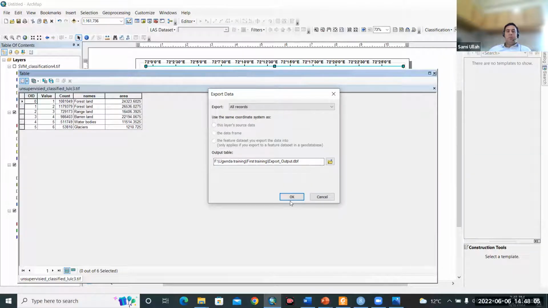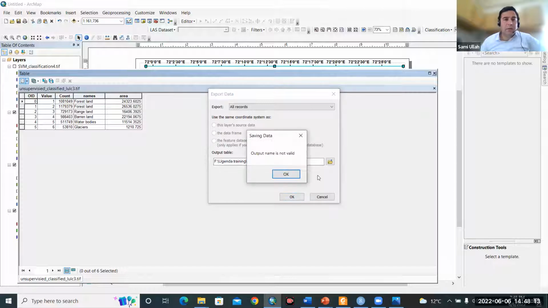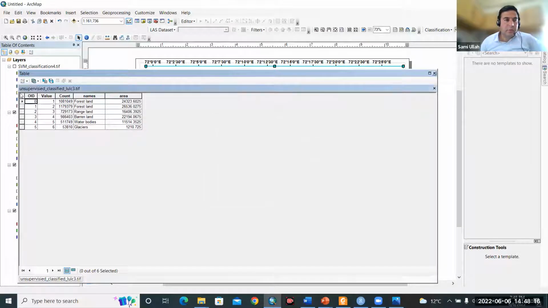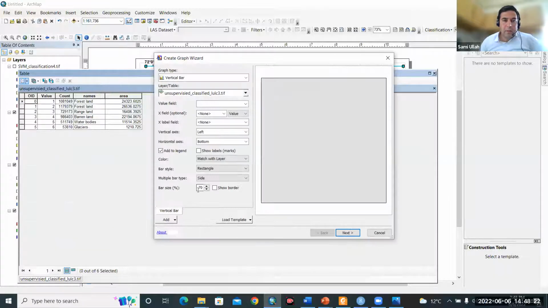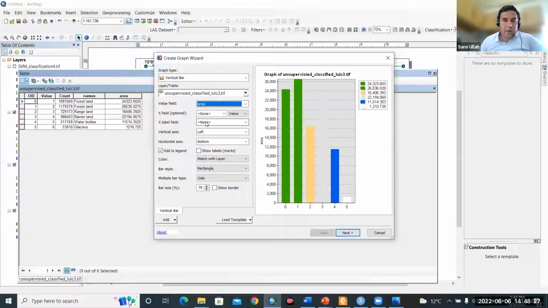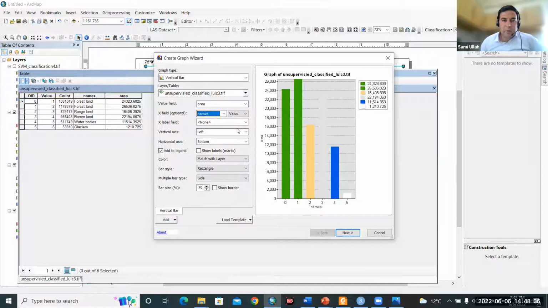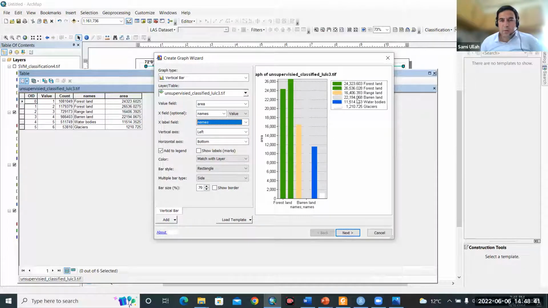Then this data can be easily opened in Excel, and then you can make graphs or do some analysis or difference or something like that. And also some graphs can be easily made here. For example, graphs. If you value fill, I would say area. So you see we have an X field. For example, we say names. So we have names in the X level. So you will make different kinds of graphs from it.